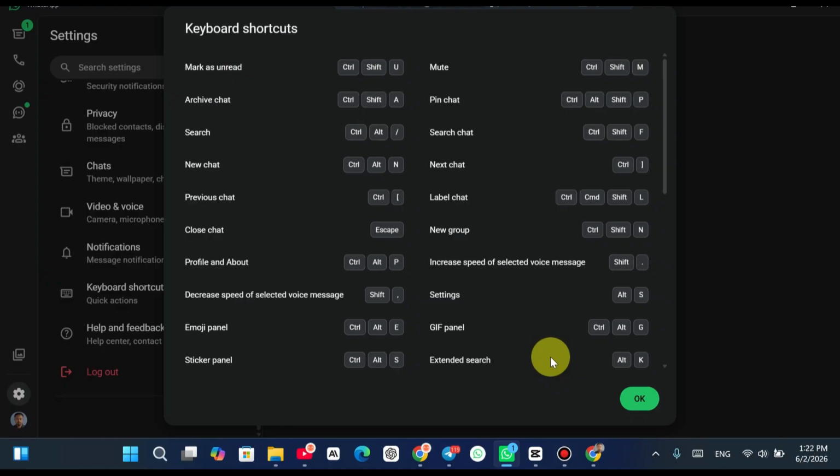And that's it. You've successfully learned how to view all keyboard shortcuts in WhatsApp Desktop through the settings.